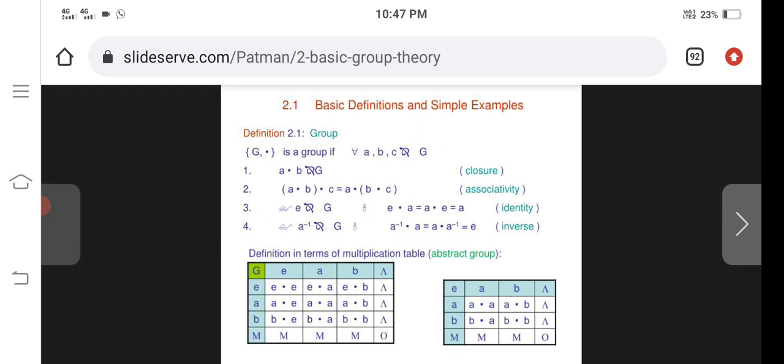Next, inverse, existence of inverse. Let A be any element that belongs to the set G, in which A dash or A inverse is another element that belongs to the set G, especially A star A inverse is equal to A inverse star A is equal to E, that means the identity element. A dash or A inverse is the inverse element of A. Either A is operated with its inverse or its inverse is operated with A, the result is the identity element E in G.